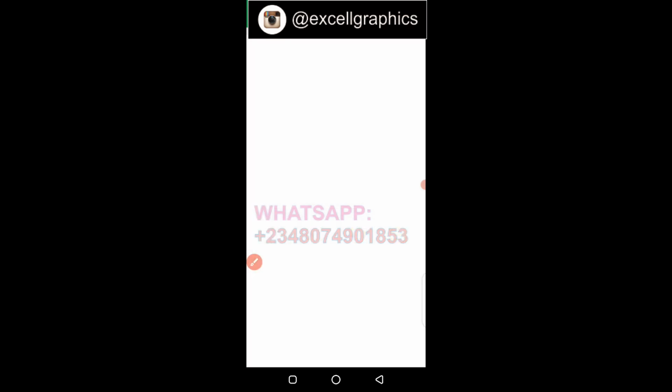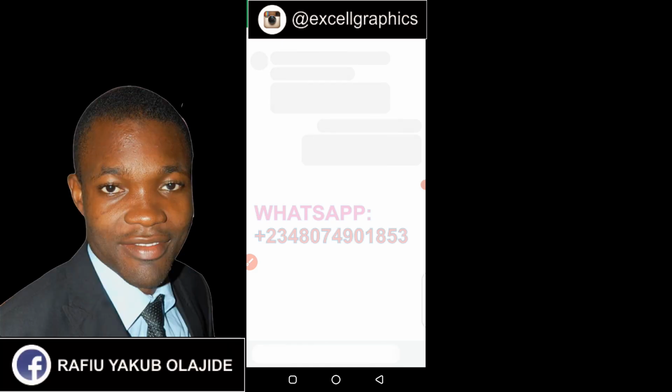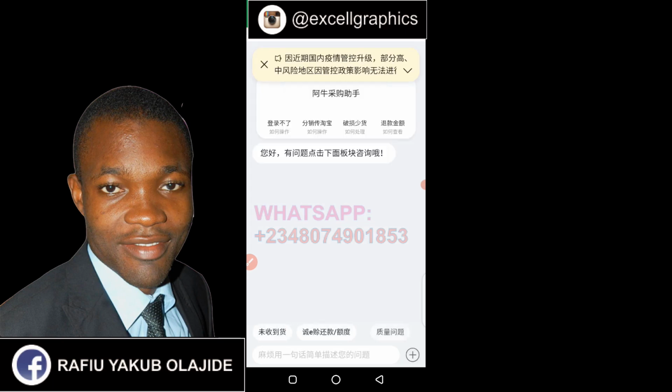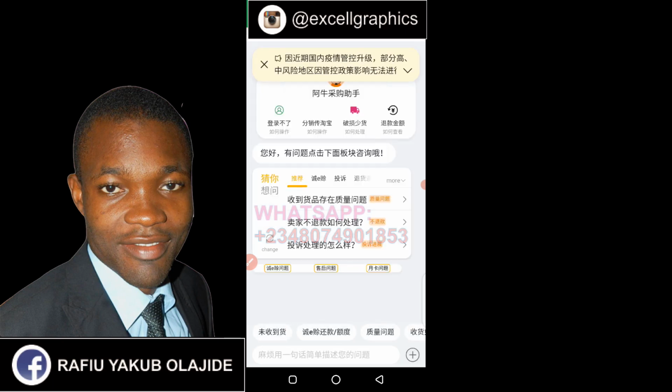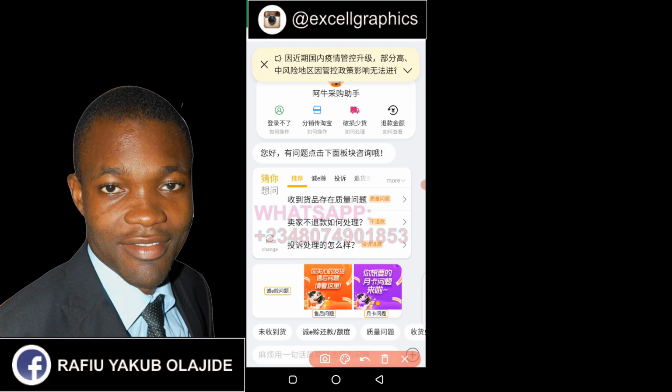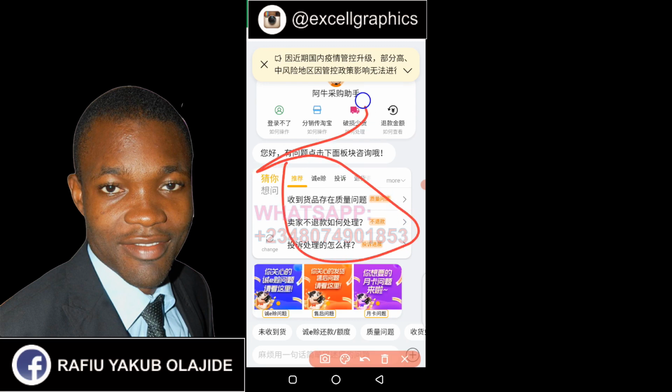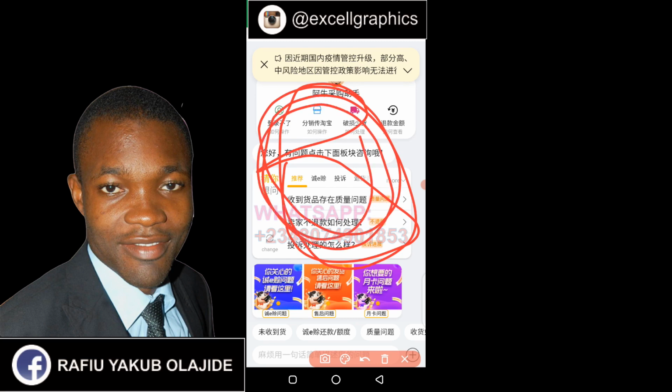When we click on here, it opens up into another interface. This is where you need to define the kind of problem you have with your 1688 account, with a supplier, with local shipping, or with the quality of the items. In this regard, you will need to translate this particular point so that you can understand what is written here and define which problem you have. All these places here, you will need to translate.